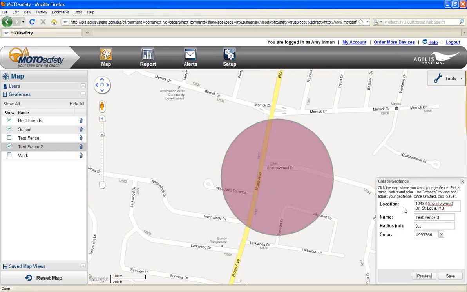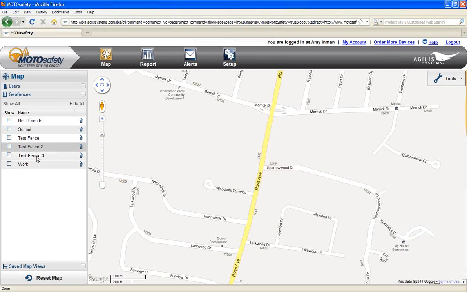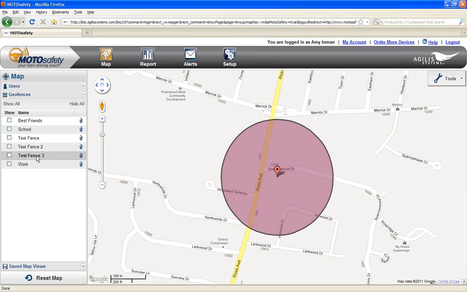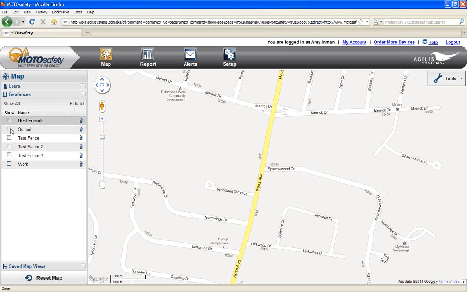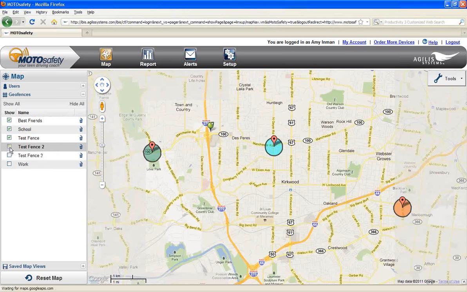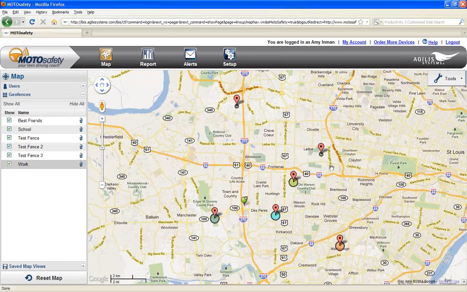Once everything is the way I want it to be for my geofence, I click Save, and you can see that that geofence has been added to my list of geofences. If I click on the geofence, I zoom to that particular fence. As I mentioned before, I can select multiple fences and view them all on the map at the same time.